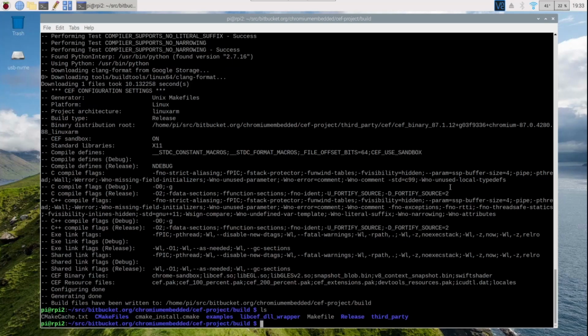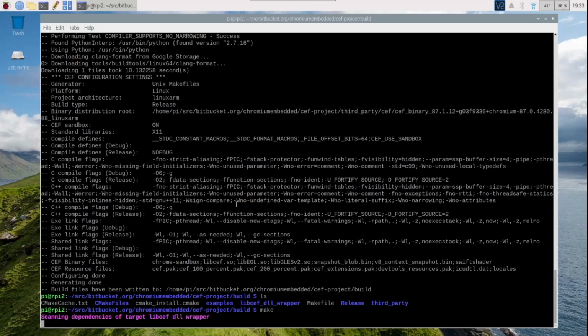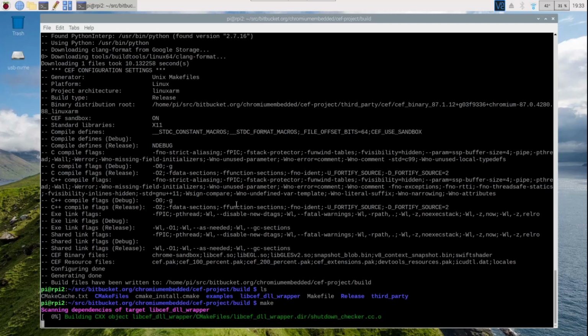The CEF binaries are extracted, but then when the CMake configuration is done, whatever is required from those pre-built binaries is brought into the third-party directory under the build directory. But the build directory is now ready to go, and I can run the make command here and let it start building.